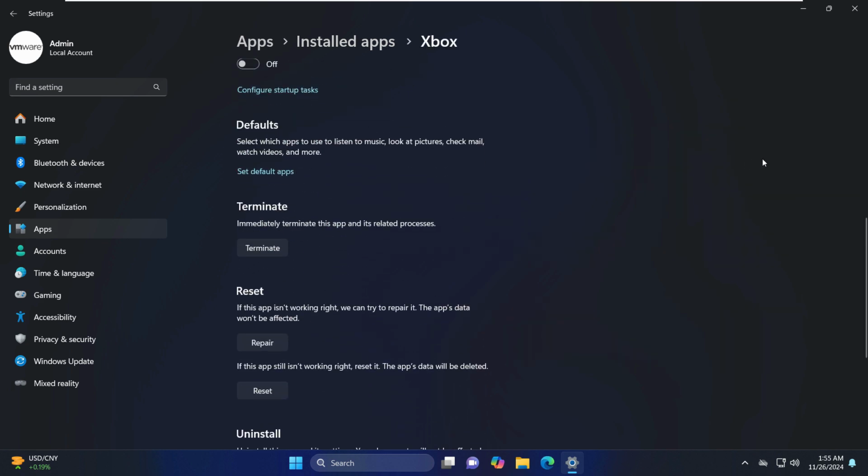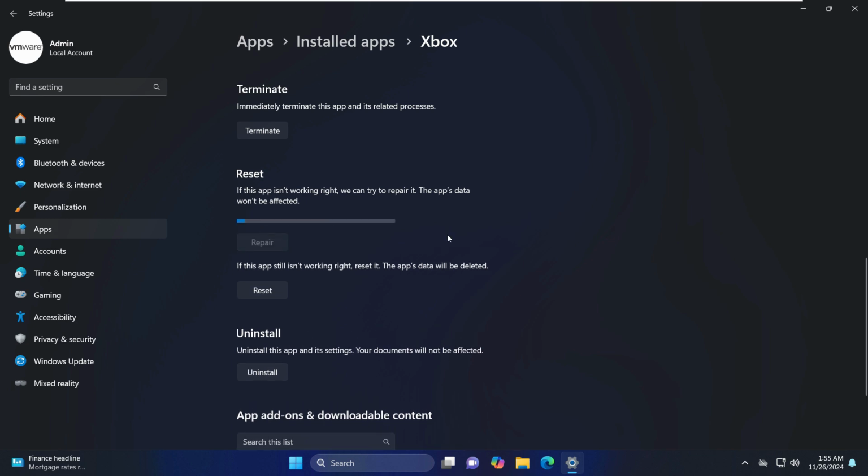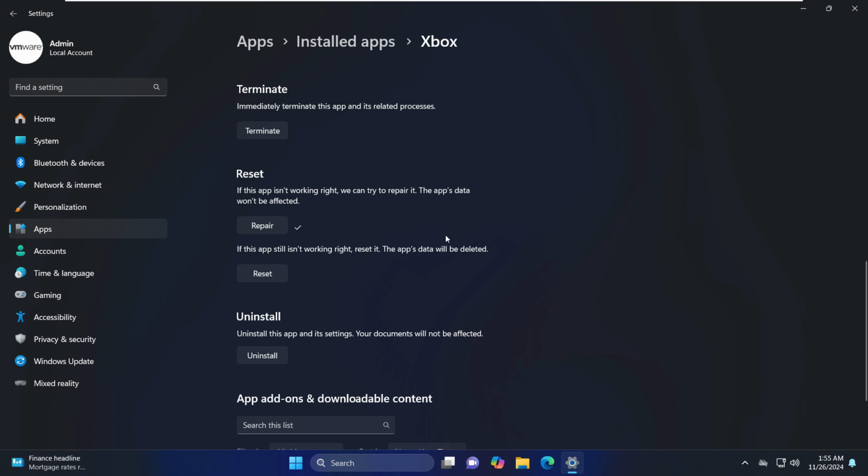And now just scroll down until you see this reset options. Now there are two reset options. One is repair. So you might try repairing first, and then after that, if that doesn't work, you can try resetting that as well. So let's click on repair and wait for a while. And once the repairing is done, you can try accessing that.